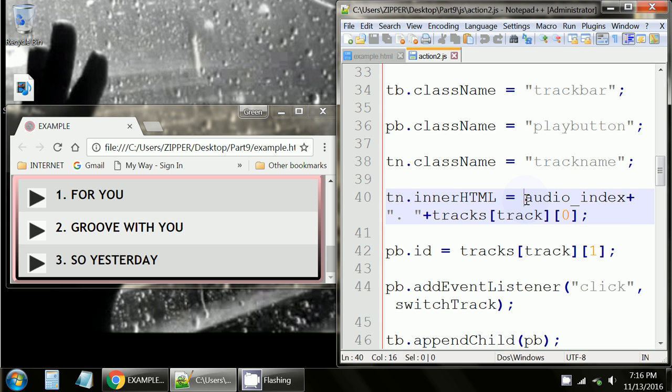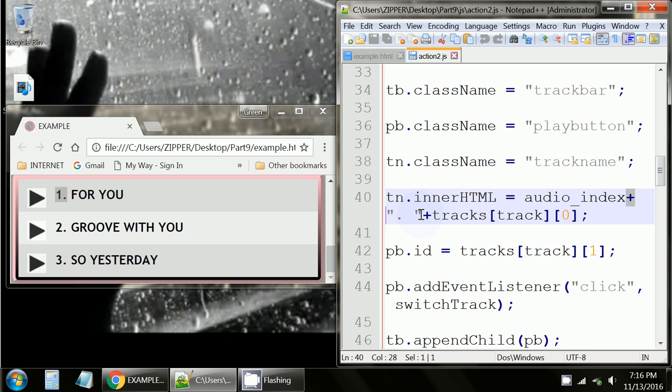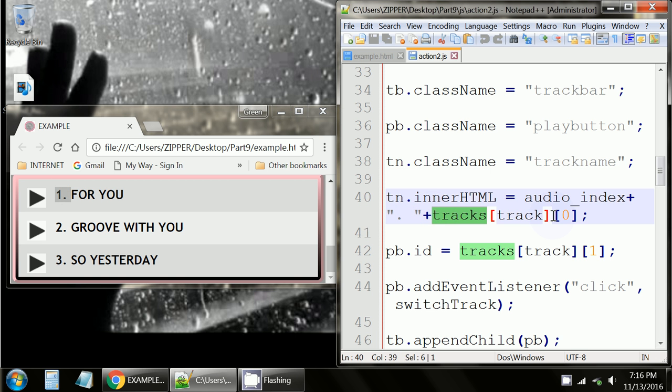the audio_index, which we initially set equal to 1. We're going to concatenate it with a plus symbol, and the string that has a dot and a space. So you have the number 1, you have a dot, and you have a space. Then you're going to concatenate with the plus sign tracks[track][0]. Tracks[track][0] is that JSON object, which is basically a set of arrays.